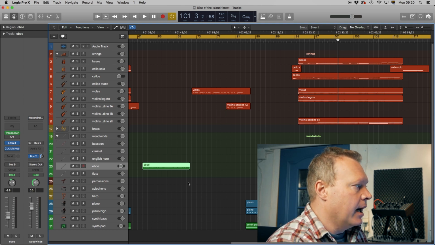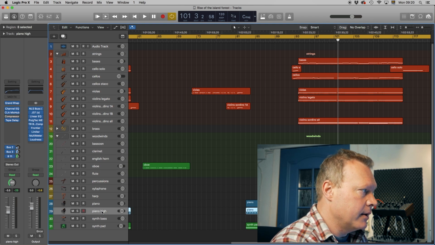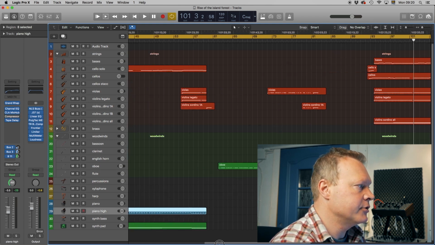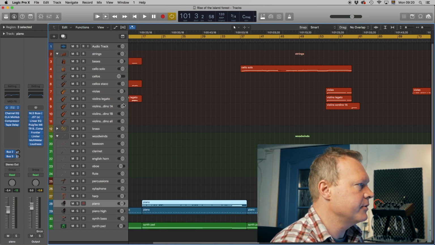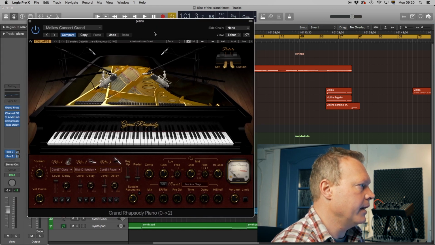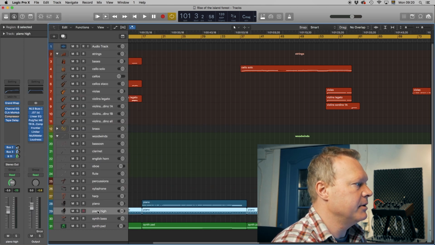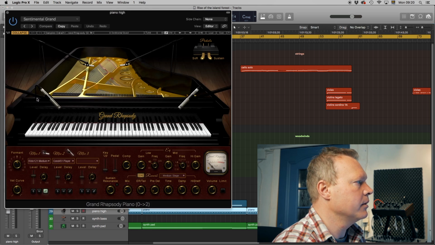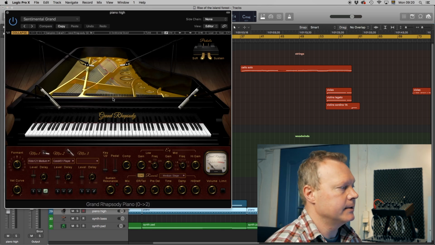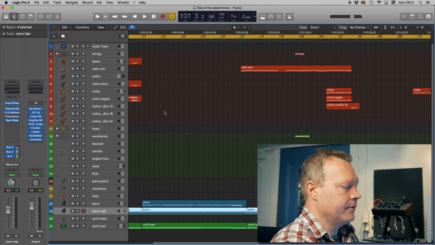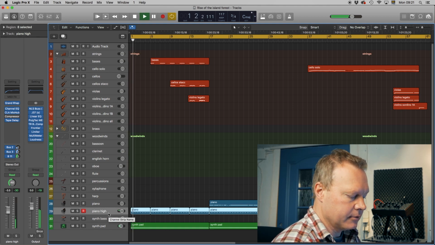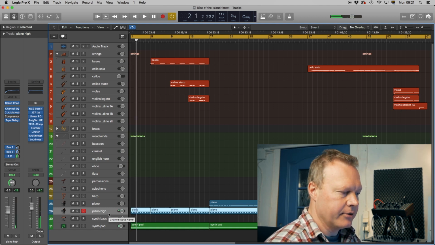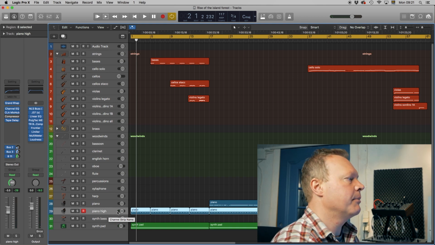Alright. I split the piano up in two. It's the same piano, basically. I just took two different mic positions. I'm using the Grand Rhapsody from Waves, and I used two different miking setups just to get a little bit more of the highs in this particular setup. This is the ambient background. This one, the piano high, should be ambient in the background, a little bit smoother but still up there in the high registers.